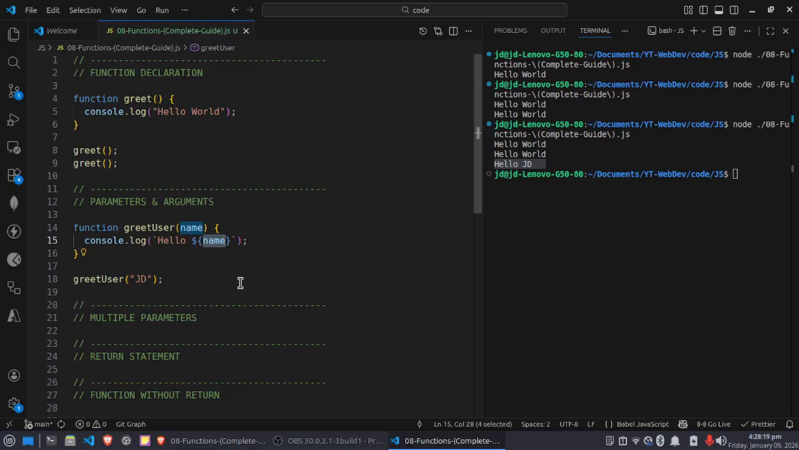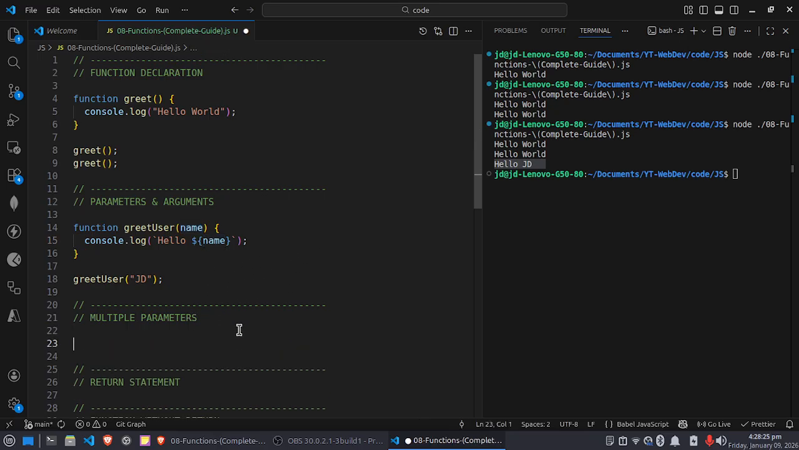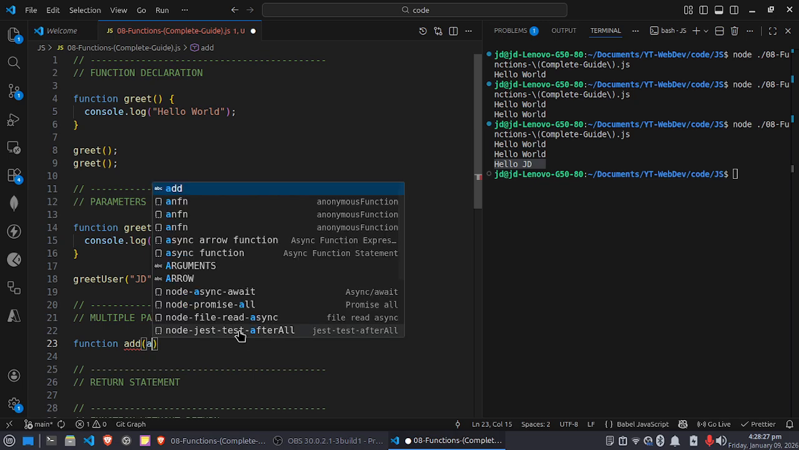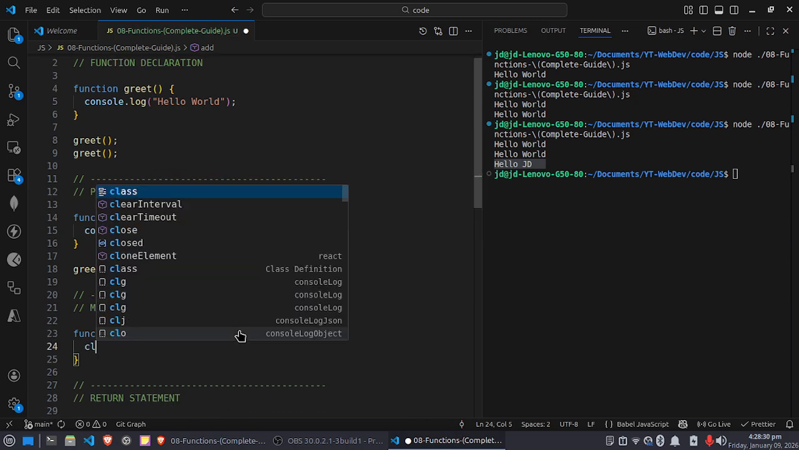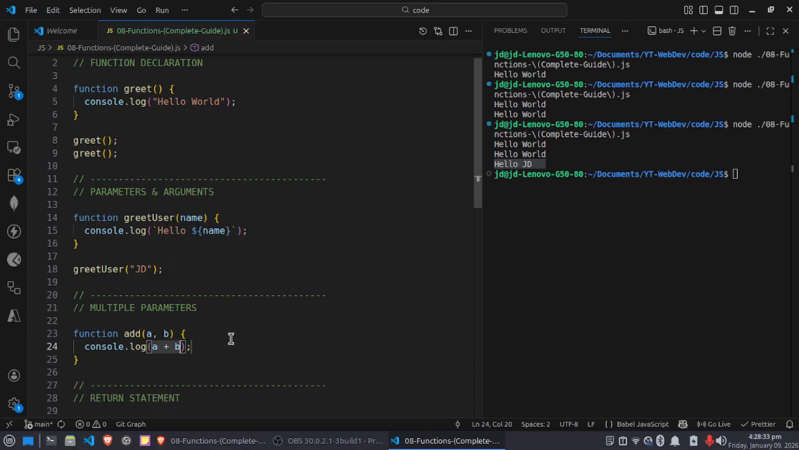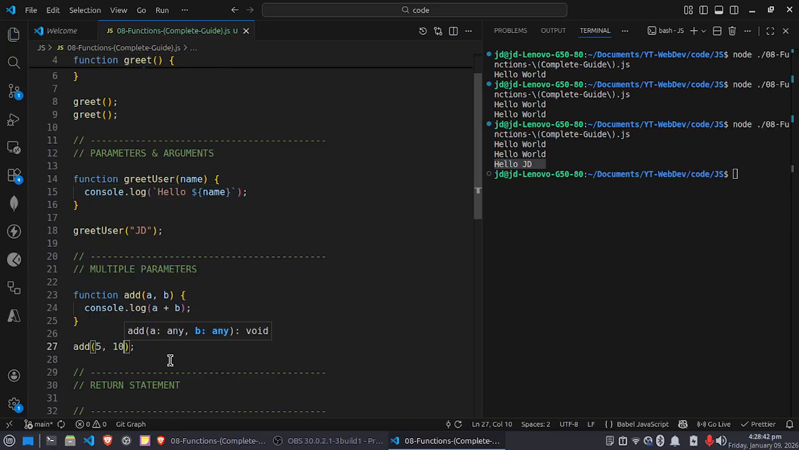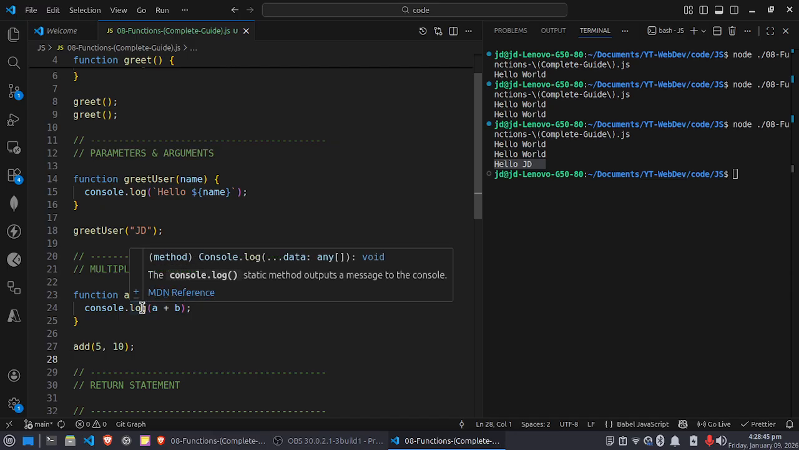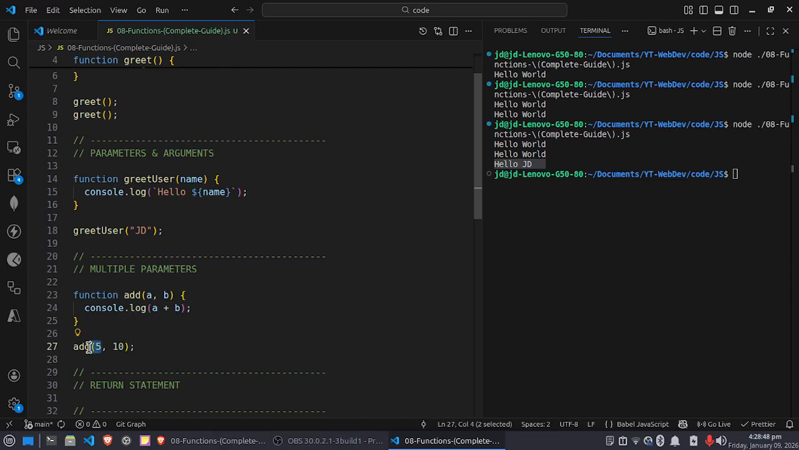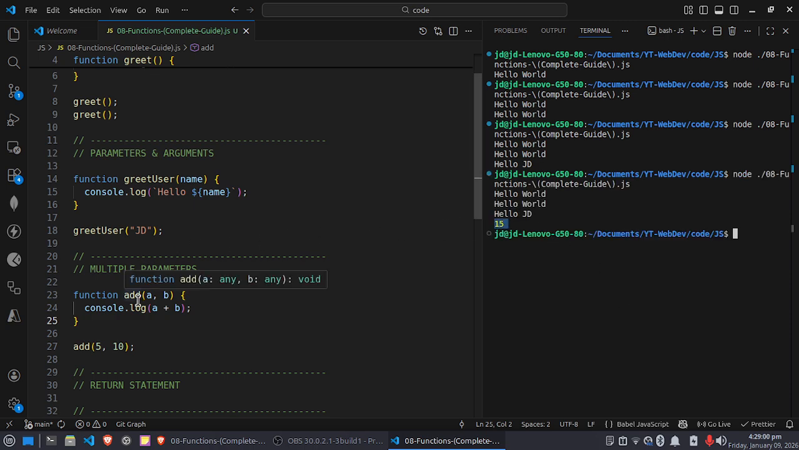So now we can also send multiple parameters. A function can have multiple parameters: function add a comma b and console.log a plus b. So here a and b are the parameters and let's call the function add 5 and 10. So 5 and 10 are the arguments. The order matters, meaning the first argument goes to the first parameter, and the second argument goes to the second parameter. Always remember this. Let me run this. Yes, as expected, 10 plus 5 is 15.